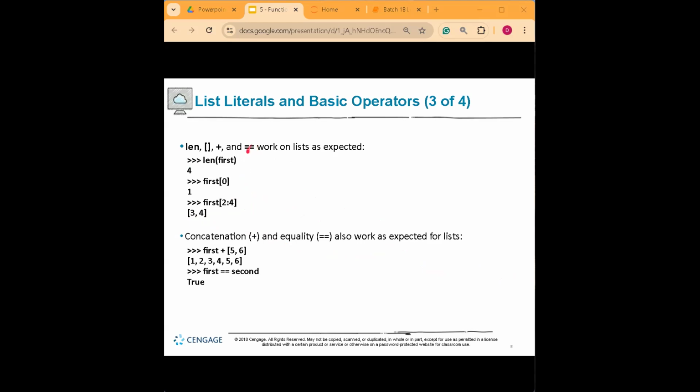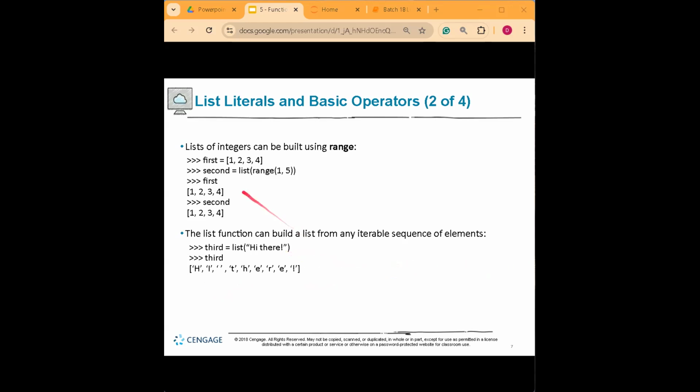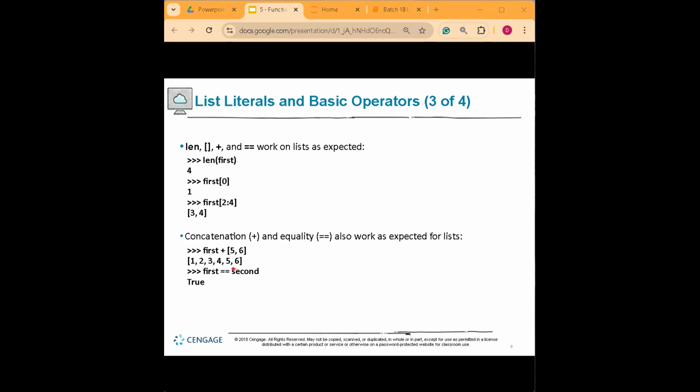Okay. If you're using equal equal, that will also work, as you can see here. So first plus 5 and 6 will be equal to 1, 2, 3, 4, 5, 6. But if we say is first equal to second, that is also true. Can you tell me why? All right. So this is the value for first. This is the value for second. And if you see, the results are the same. So at this point, it says the first is equal to second, so that's why it's true.